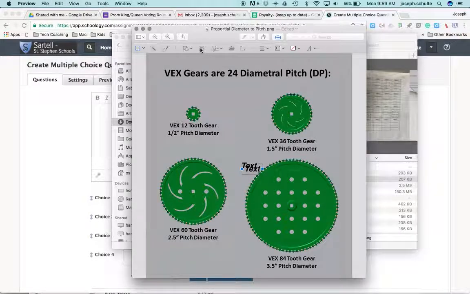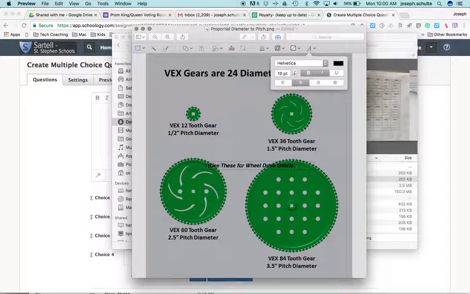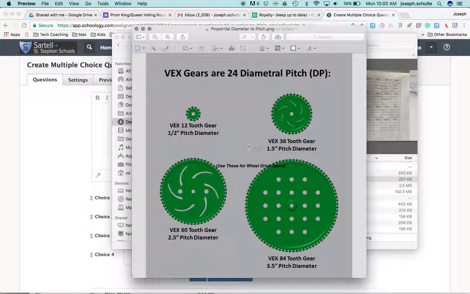I'm going to Command Z out of those until I get back to this one. Highlight this, and I'm going to type in use these for wheel drive gears. And I'll maybe put that in captions, and I need to make it a little smaller. So my font control is right here. Scale that down, and I should be able to grab and move these right here.